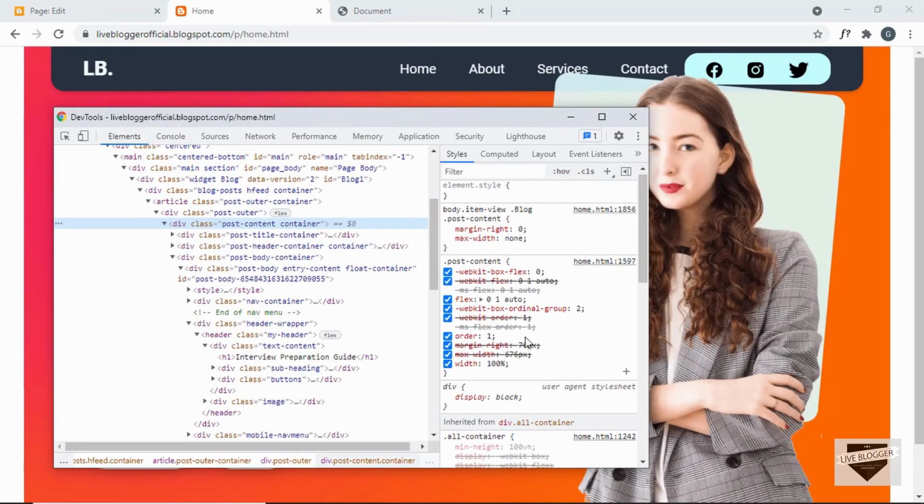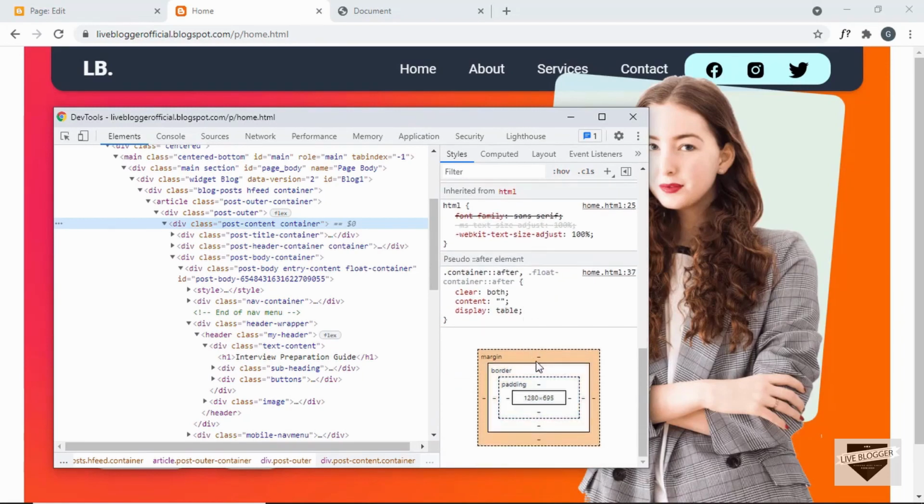If we scroll down and take a look at this, here we can see whether we have any padding or border or margin. So you can check it out. You can just select the element and hover over these padding, border and margin, and if it has some padding, border or margin, it will be displayed over here in the element.